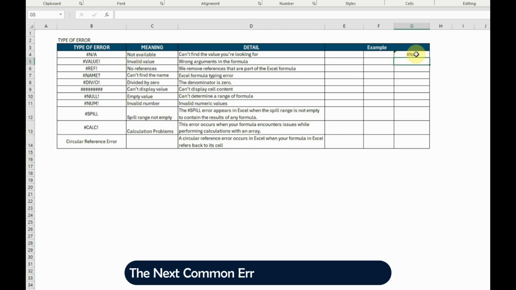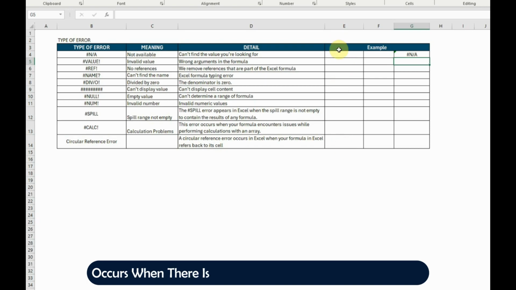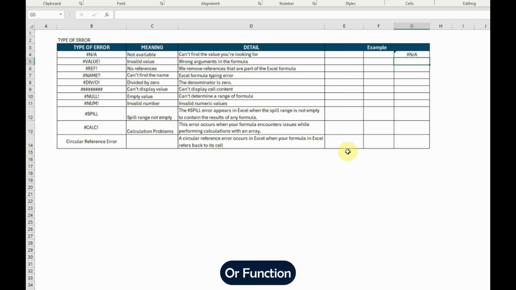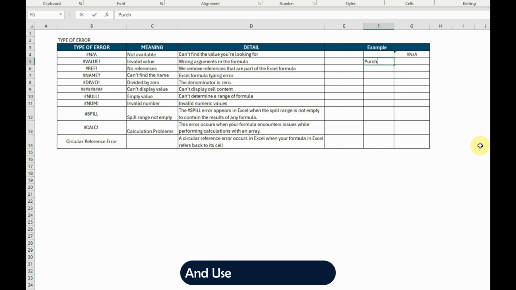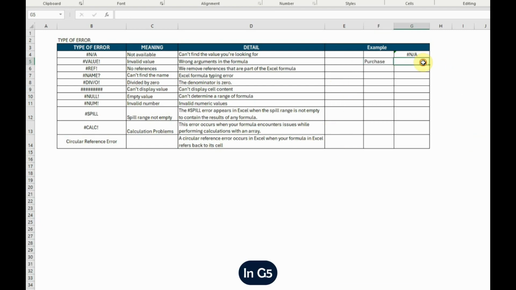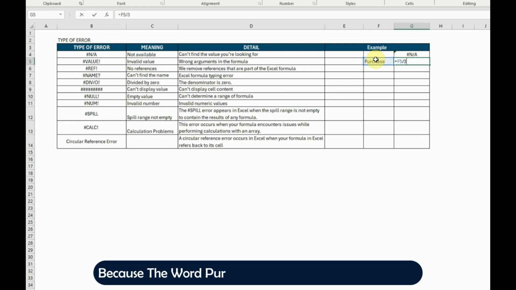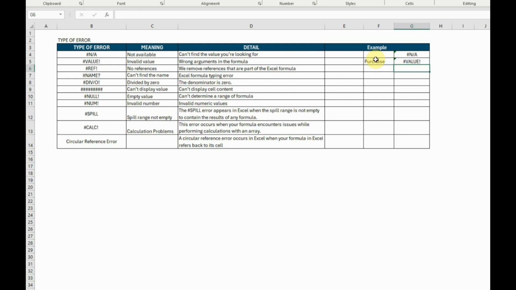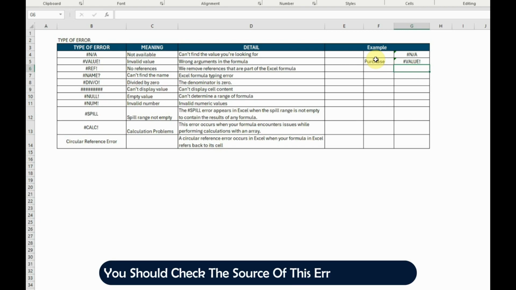The next common error is the #VALUE error. The #VALUE error occurs when there is something wrong with your formula or function. For example, let us type something like purchase in F5 and use it in a formula. In G5, let's enter equal to F5 divided by 3. It has #VALUE because the word purchase cannot be divided by 3. So the #VALUE error simply implies a wrong value is used in this function. When you have this error, you should check the source of this error and correct it.